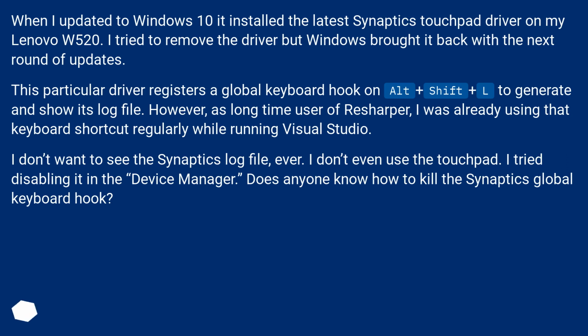I don't want to see the Synaptics log file, ever. I don't even use the touchpad. I tried disabling it in the Device Manager. Does anyone know how to kill the Synaptics global keyboard hook?